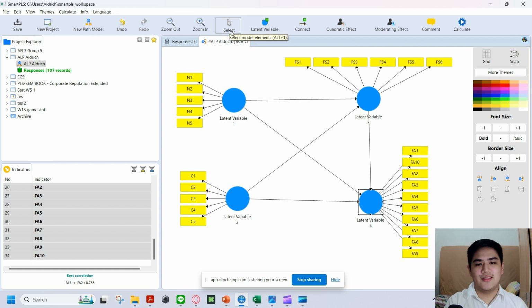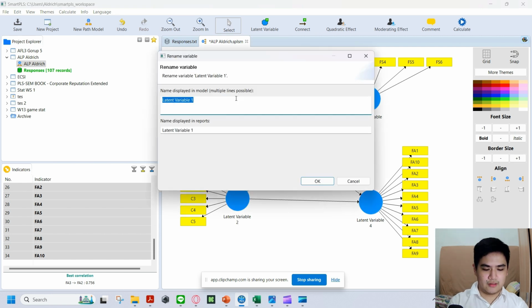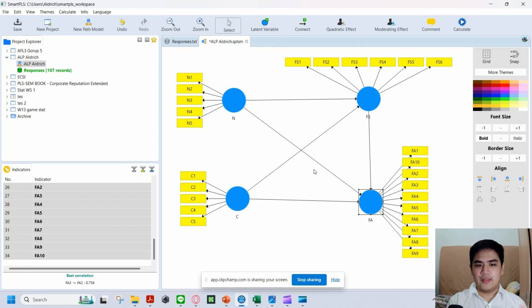And to make the analysis easier, we can rename the variables. So the first one is N for neuroticism, and then the second one is C for conscientiousness. And latent variable 3 is FS for financial self-efficacy, and then the last one is FA for financial attitude. Okay, now this is complete.